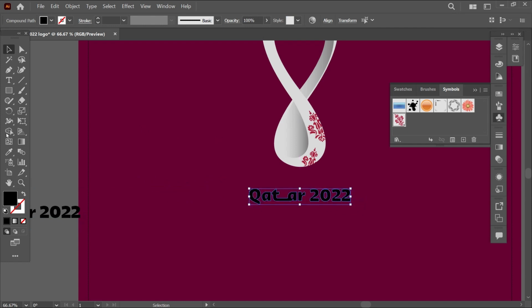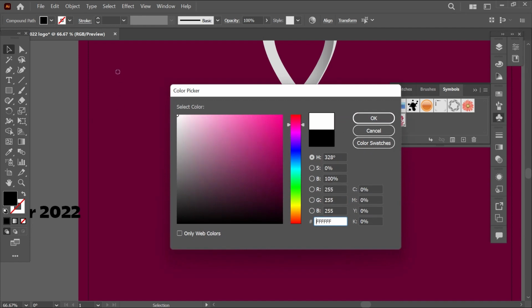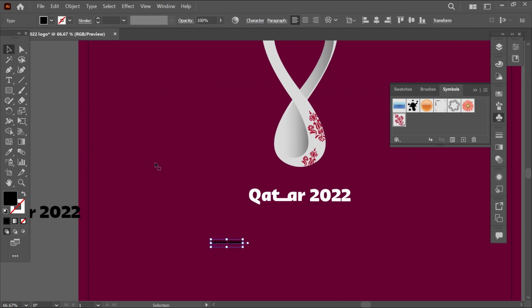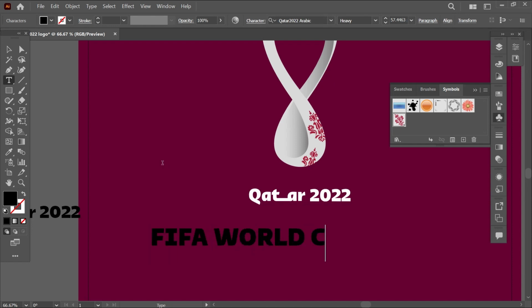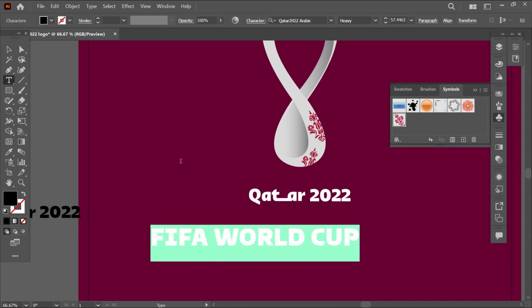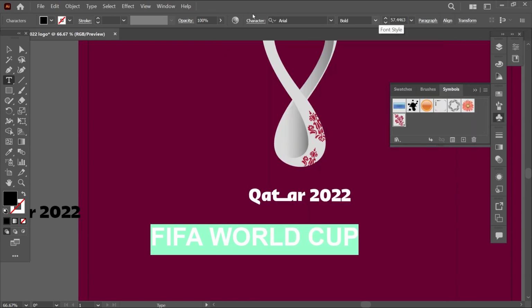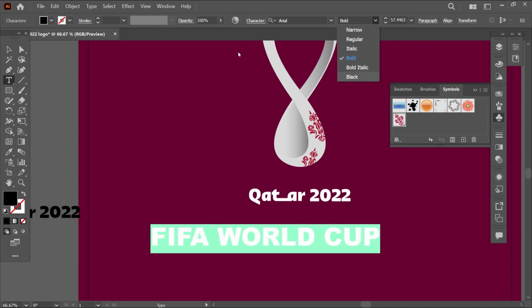Okay, so now we just need to write the FIFA World Cup and then that's it. We are done. Okay, so with the type tool, select it and then write FIFA, caps lock, FIFA World Cup. I want to use the Arial, but I want to use the bold or the black. Yeah, Arial Black.